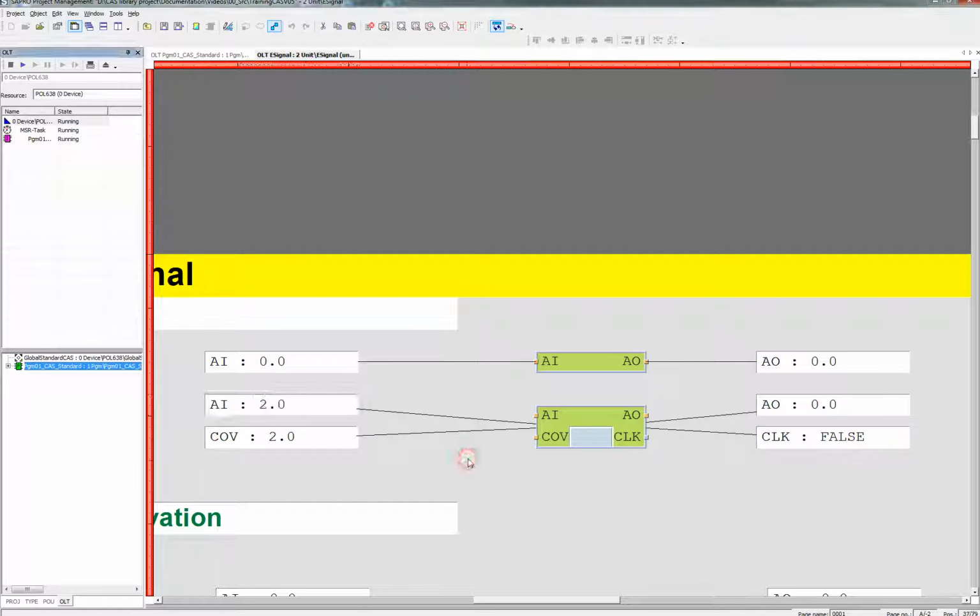If it's 2, it's equal, but the change is not bigger. So if it's 2.1, the value is transferred to the output. And once again, if it's 4, it remains number 2 on the output, and if it's 4.2, you saw that there was a positive pulse for one PLC cycle and the value is transferred.